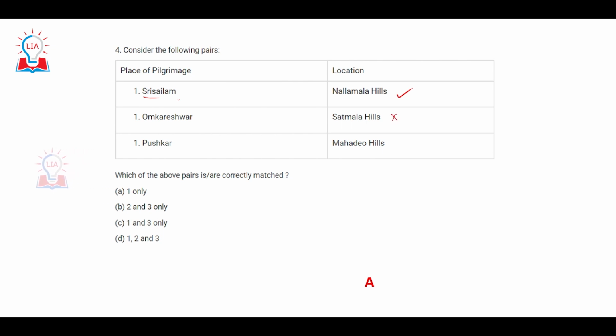That is an incorrect statement, because Omkareshwar again is a very well-known Jyotirling which is situated in the state of Madhya Pradesh. And in Madhya Pradesh, we know that it is not the Satmala Hills, it is the Satpura Hills or Satpura Hill ranges, and it is situated here.